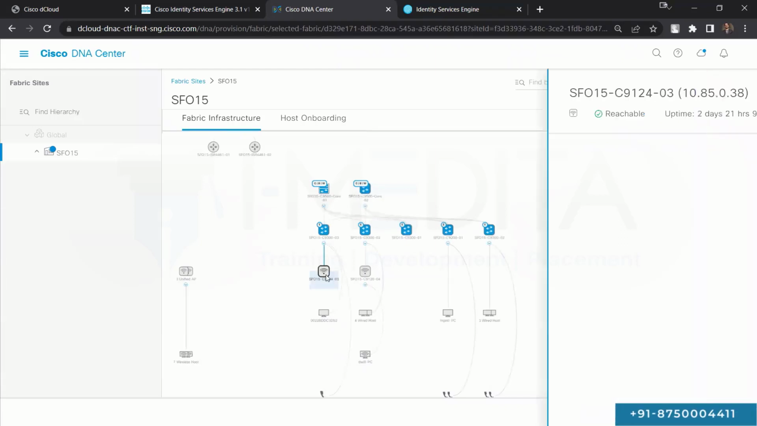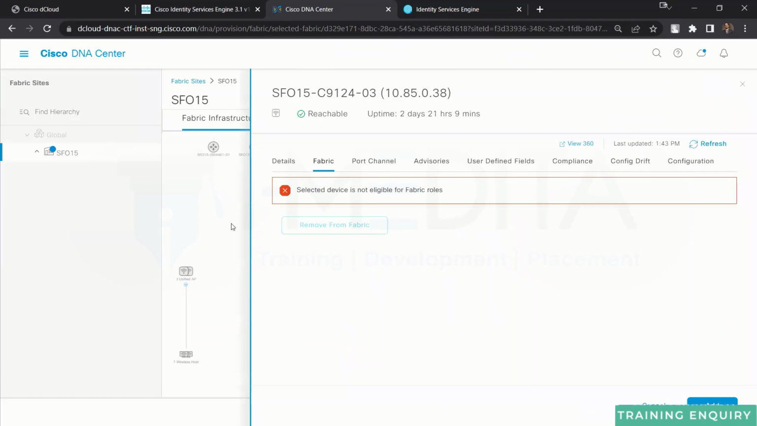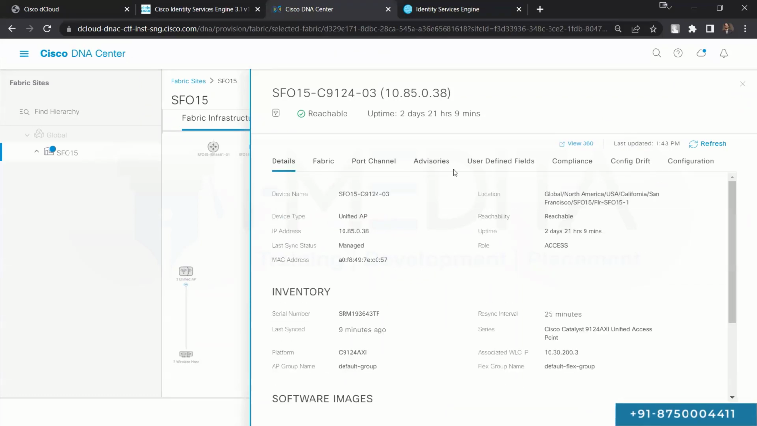Okay, you want to enable the wireless feature or some other features from here. You can just enable it right from here. You want to check the configurations, you want to check the port channel, for example, you want to check the details, you want to check the compliance information, everything you can in fact check from this particular point.